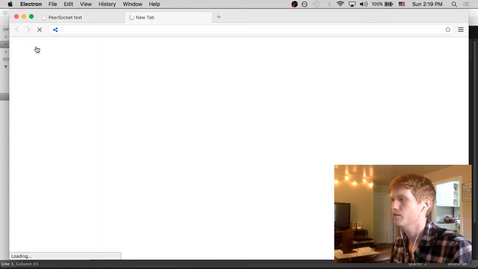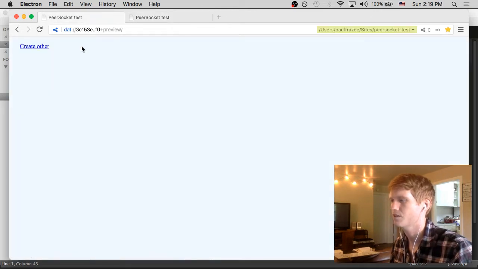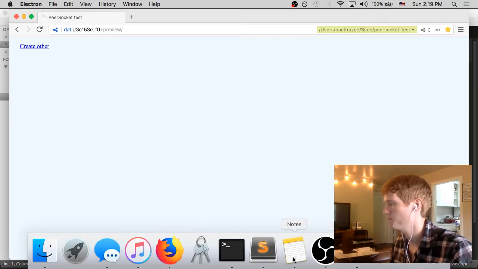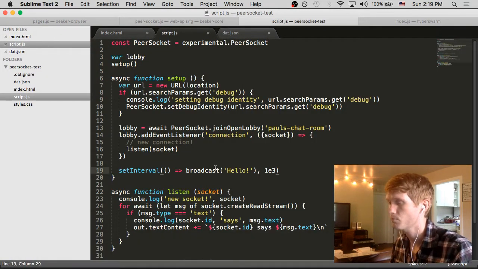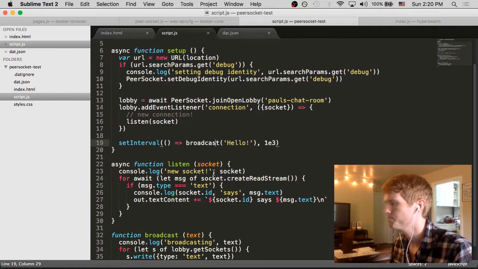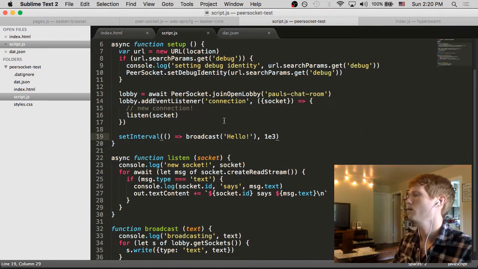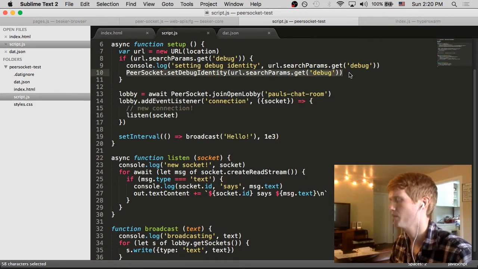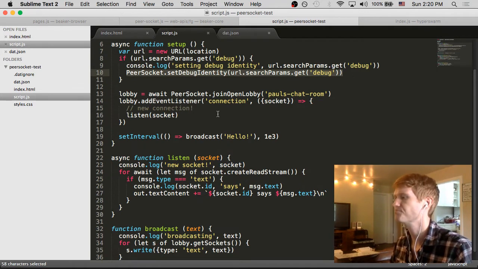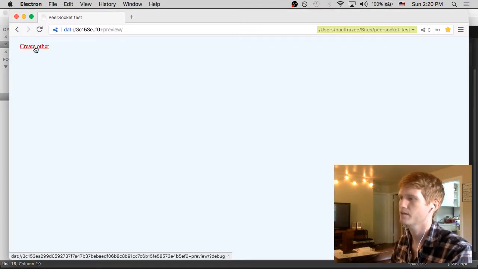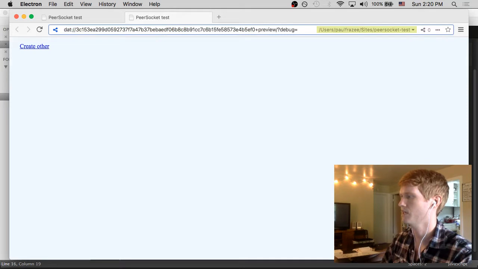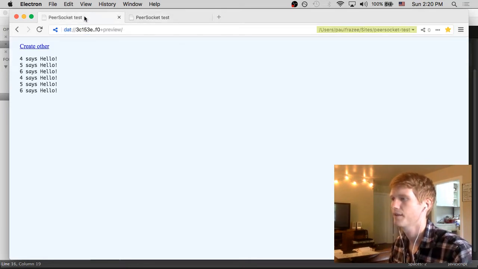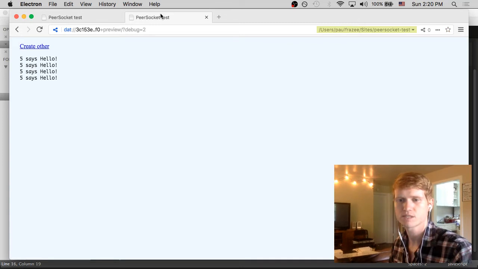Now, how am I getting more than one tab to talk to each other? This is actually an interesting challenge, because technically there's only one identity per computer, and that's kind of a pain. So we've created this mechanism right here, which is a way to basically pretend you're somebody else during debugging. Set debug identity. That way I can open up this website and take a number, so I'll be debug identity number 2, and I'm able to pretend to be other users.